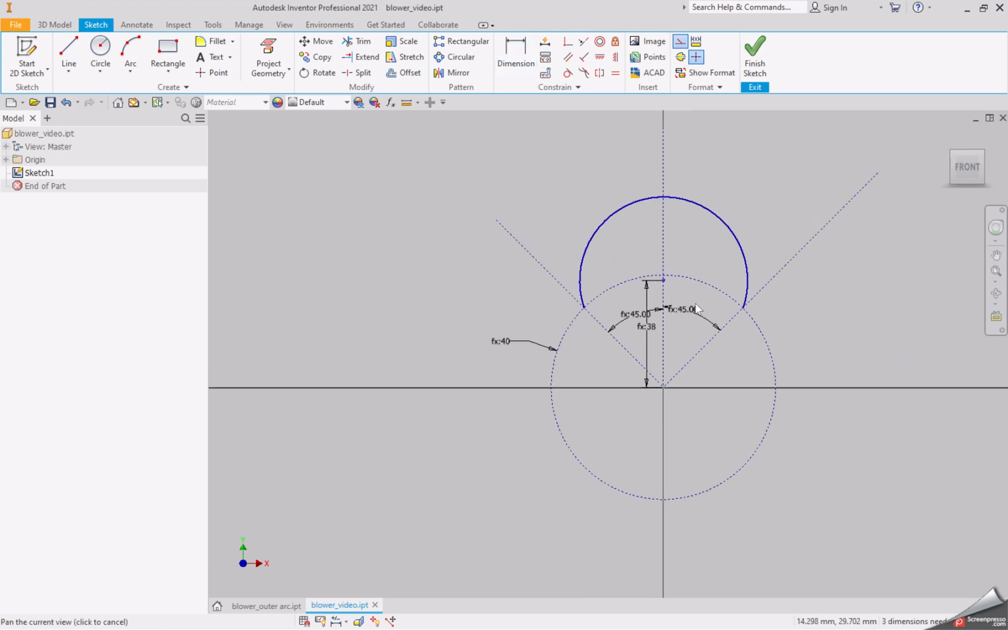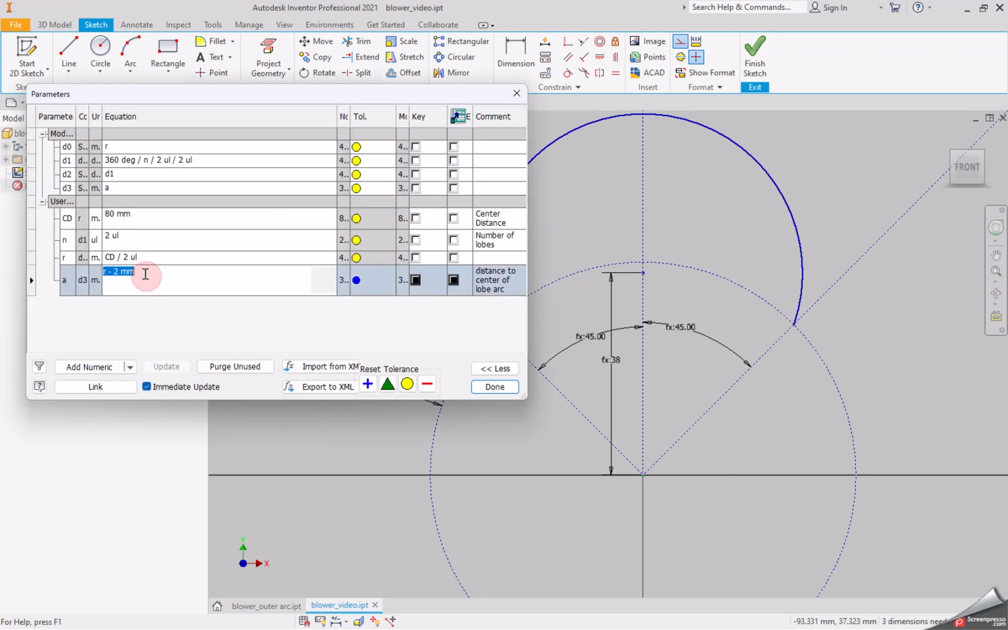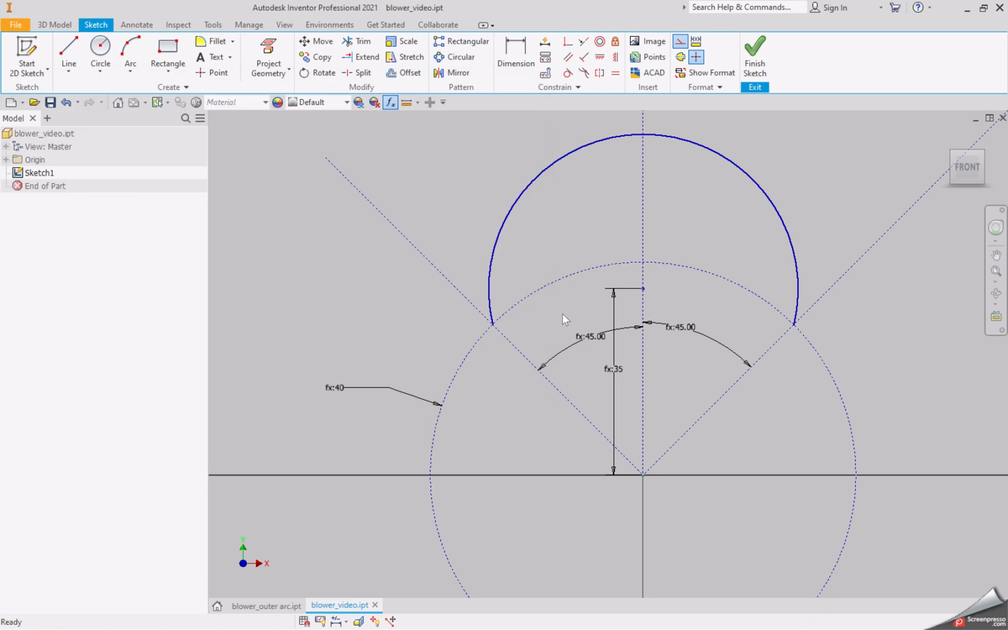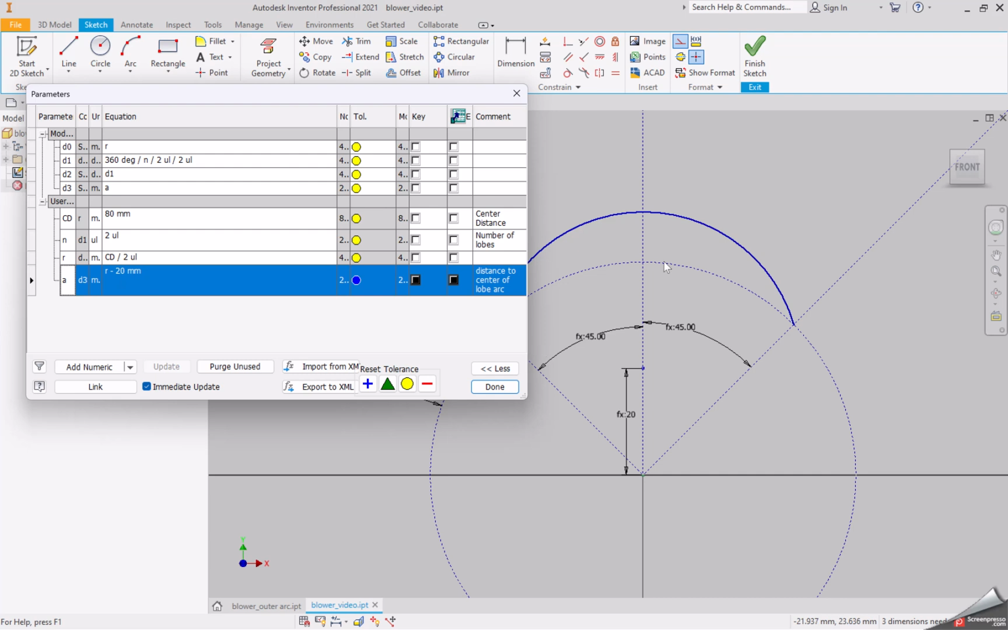So now, depending on a, this will also change. So r minus 5. So as we change it, this changes. So let's say change it a bit more, r minus 20. So you see, this follows. But let's leave it like minus 5. Okay.